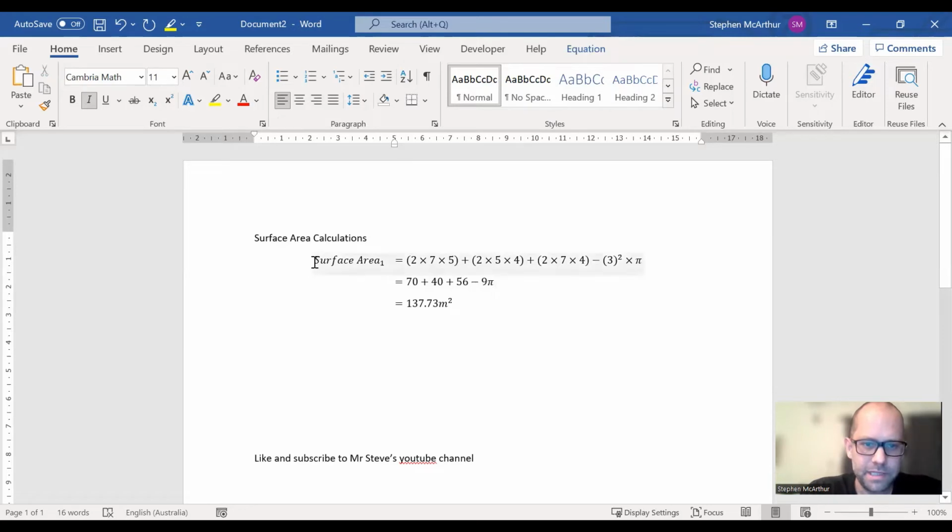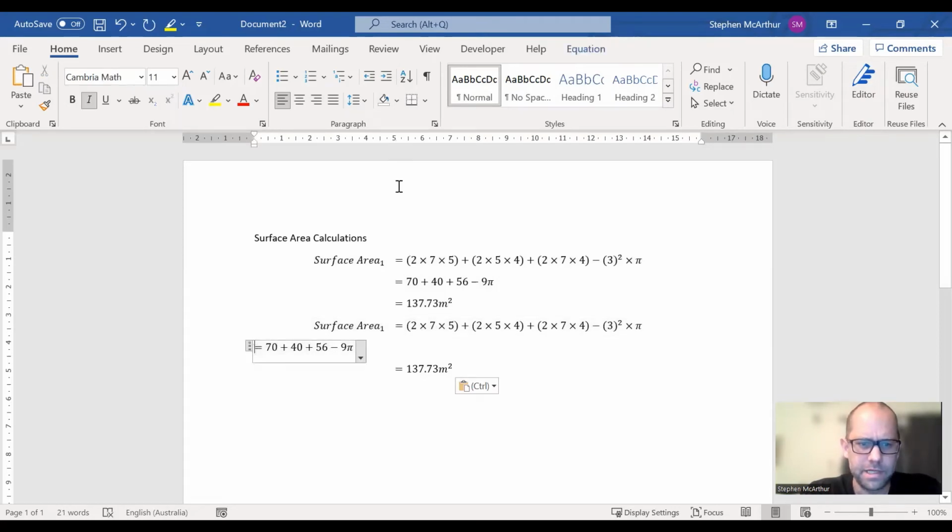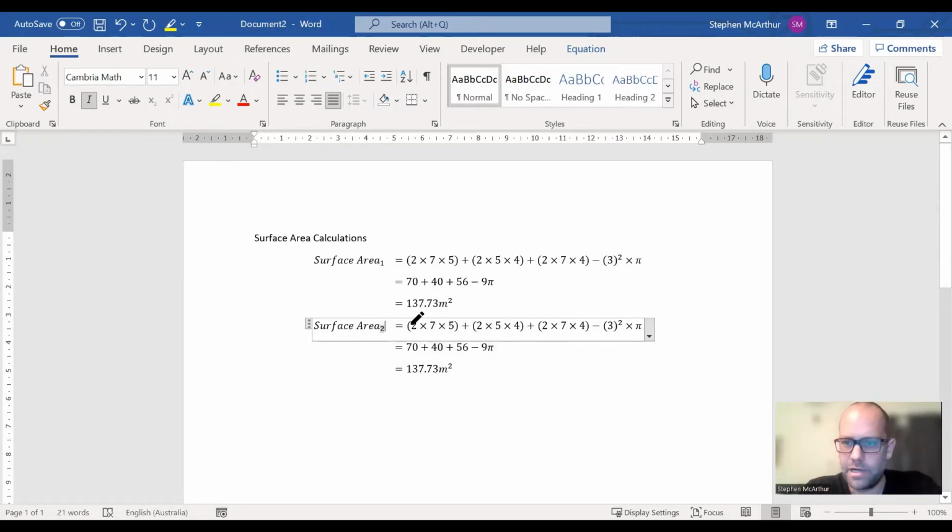Now I'm going to do a sneaky little thing here. I'm going to copy all this. I'm going to paste it. Let's get that one into the right spot. Why didn't that justify where I wanted it? Now, this is clearly the same thing, but I'm just going to change it to surface area 2. So I just selected the one where the 1 was.